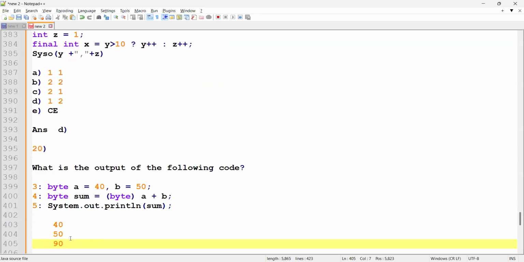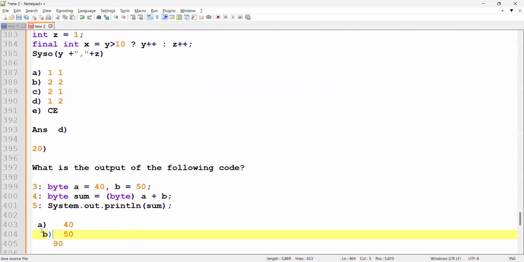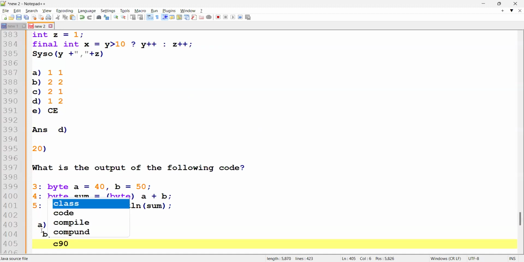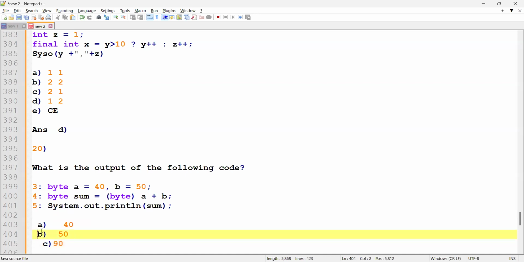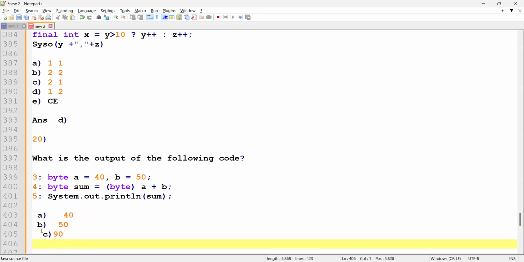We can see here the output options: option A, 40; option B, 50; and option C, 90. Then I'm going to give you one more option, option D: compile time error at line number 4. You can see these are lines 3, 4, and 5 I mentioned, so you can consider this is line number 4.